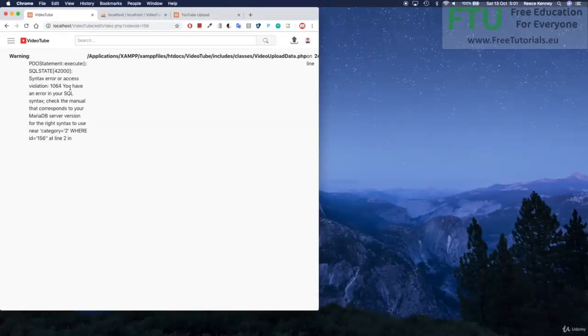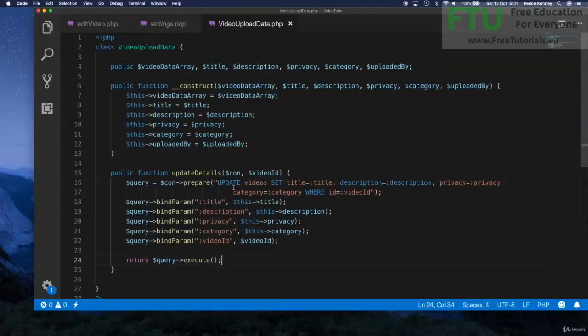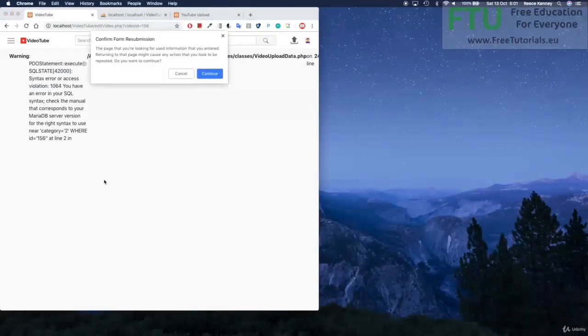And we see another error. Let's fix this. So you have an error in your SQL syntax. Let's go and have a look at that. So we're in video upload data. We'll see update video set title, description equal to description, privacy is privacy, category, where ID is ID. It looks good to me, but actually I can see I forgot a comma after this privacy, so I'm missing a comma there. So make sure each one of these has a comma after them. So I'll save that now and refresh the page.